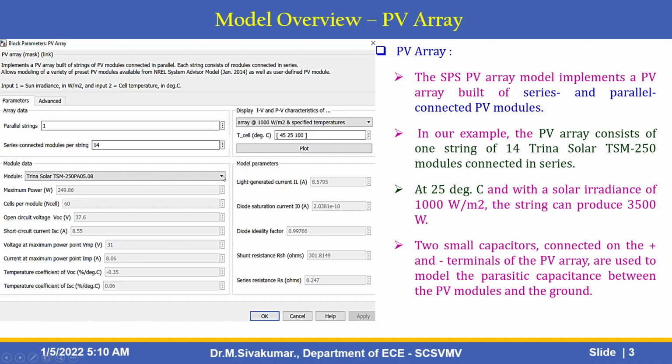A drop-down list is available. In this drop-down list we can select a variety of preset PV modules available from NREL. We can also display the IV and PV characteristics. For example, in our example the PV array consists of one string of 14 Trina Solar TSM-250 modules connected in series. At 25 degrees Celsius and with a solar irradiance of 1000, the array can produce 3500 watts.